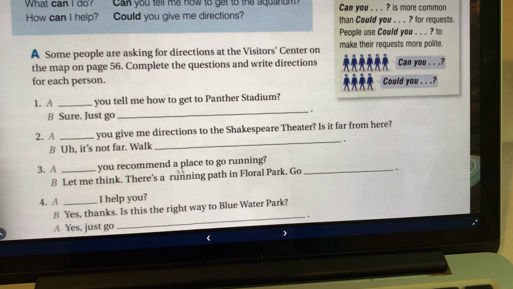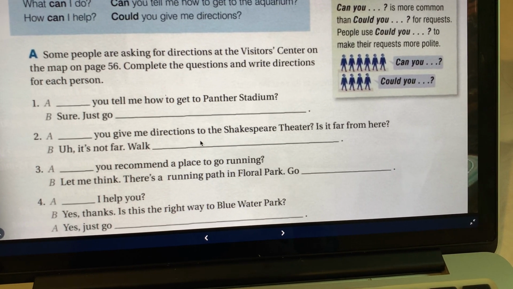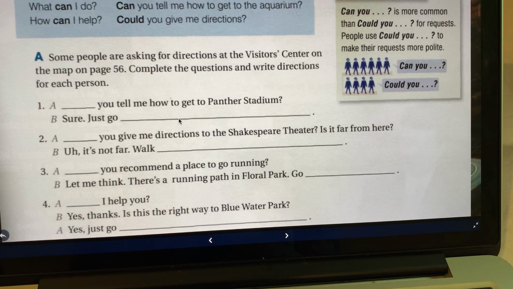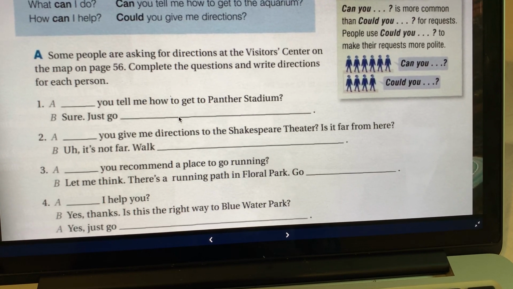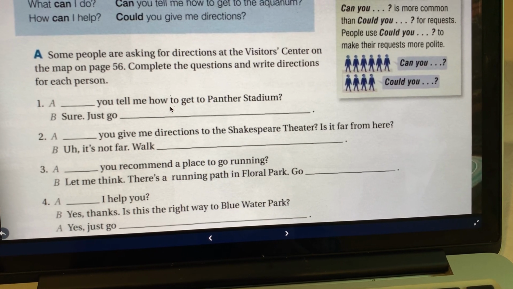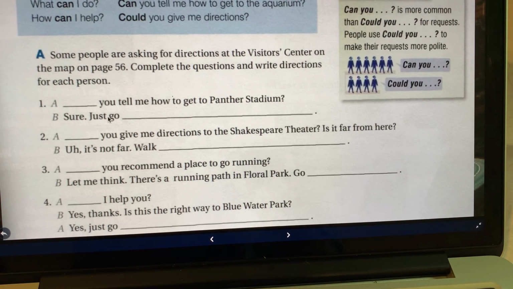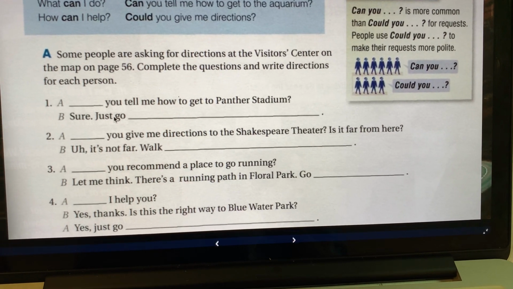Can you recommend a place to go running. The second answer here you give directions تعطين إيش اللي هي وصف مثلا. Sure, then can you tell me how to get to a Panther Stadium? Just go, sure, just go straight.